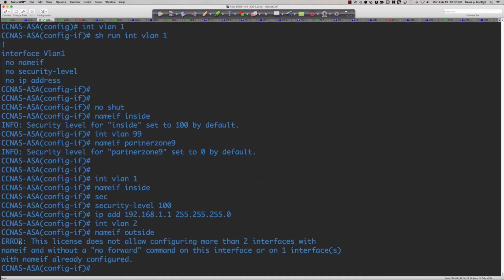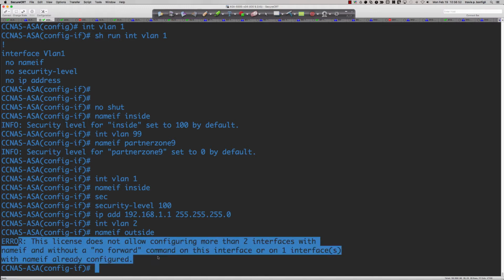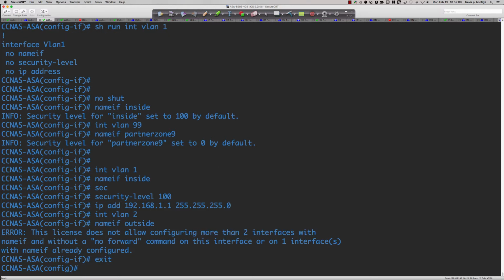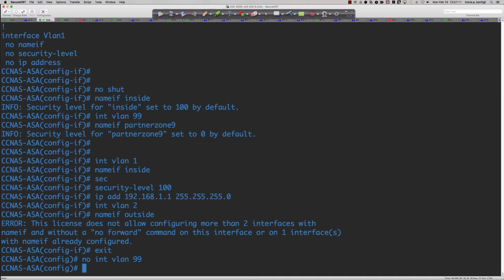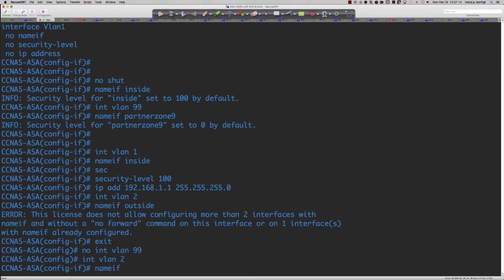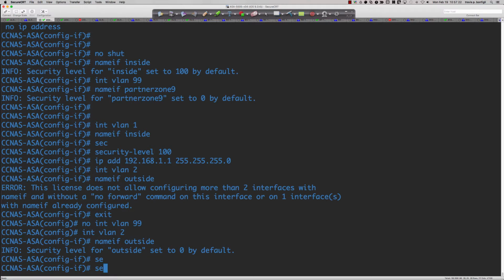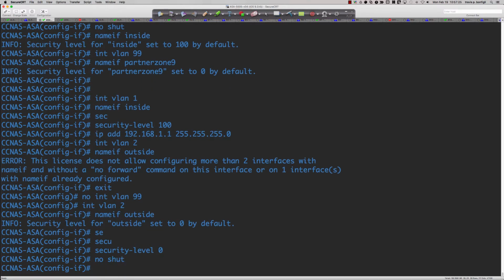Now, we get this nice error here. This license does not allow configuring more than 2 interfaces with name if and without a no forward command. Because remember, when it's talking about interfaces, it's talking about VLAN interfaces. Remember, I did VLAN 99. So let me do this. No interface VLAN 99. So interface VLAN 2, name if, whoops, outside. And by default, it sets it to 0. And so I don't have to say security level 0. We'll say no shut.